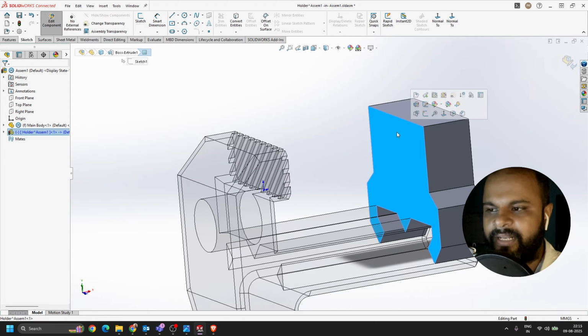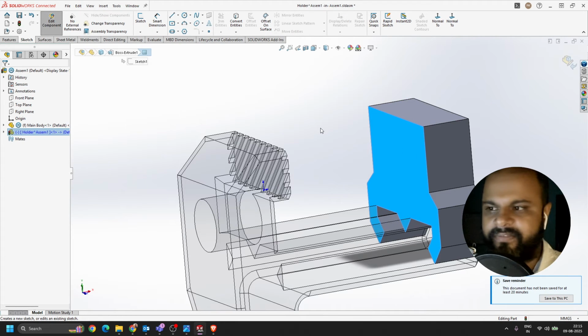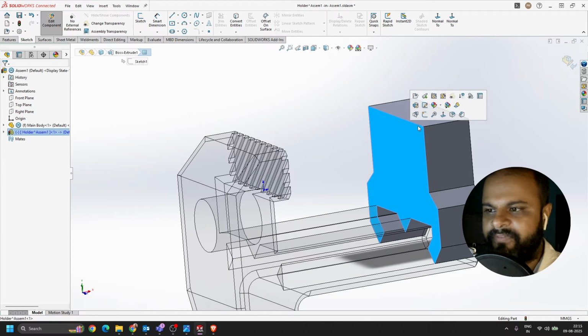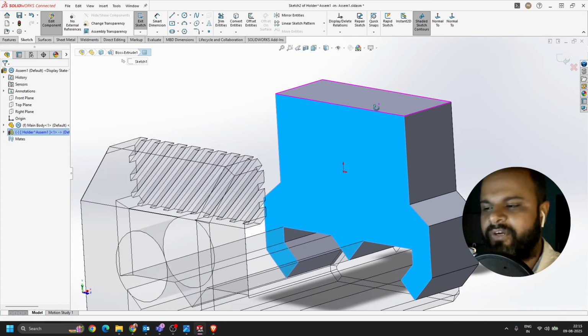So the moment you click, instantly go into the box, and there you can see a tool called sketch. If you click on this sketch tool, it will start creating a sketch onto this face. So let's see how I am doing. I will click on the face, click on create sketch. Now we are ready to start creating a sketch onto that face.